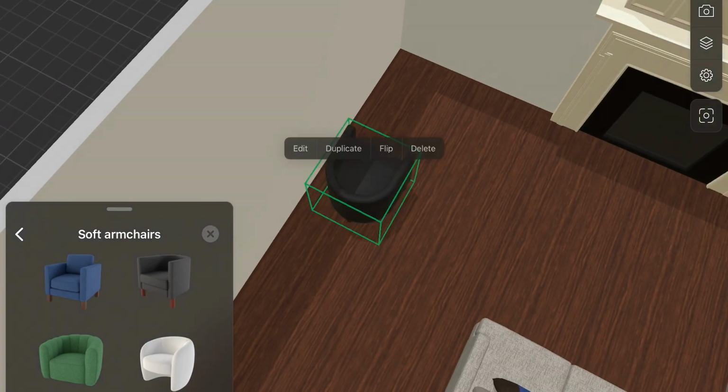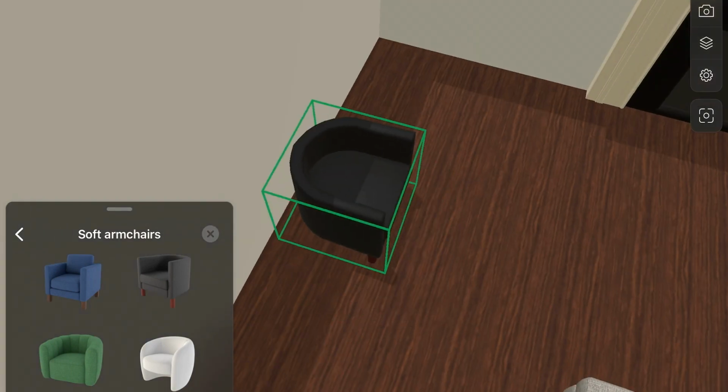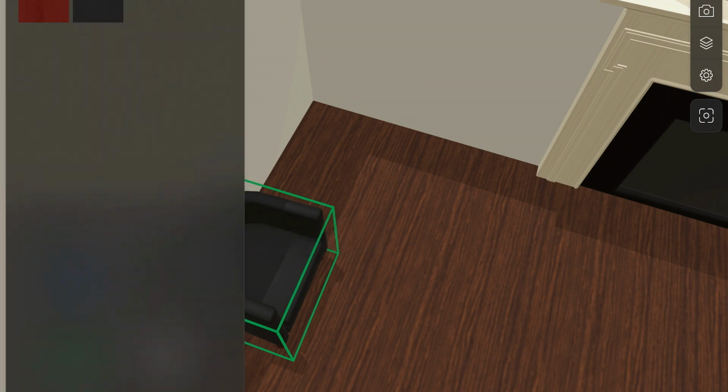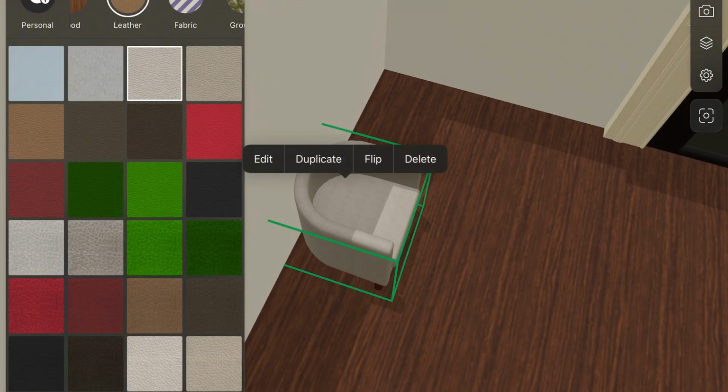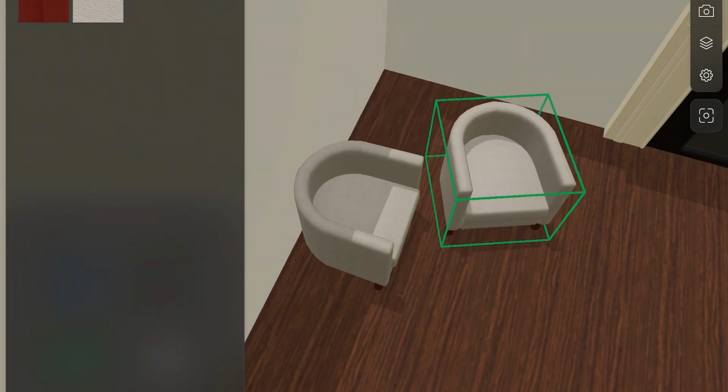We'll also add 2 matching accent chairs in a soft gray fabric to create a cozy reading nook in one corner of the room. These chairs will be positioned to face each other, with a small side table in between them.